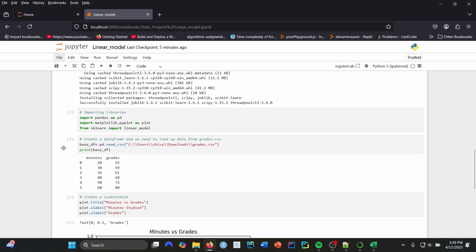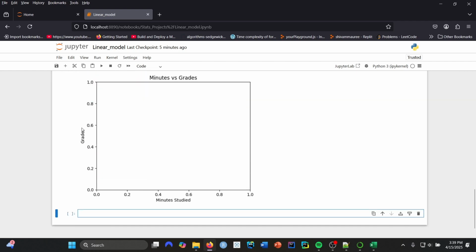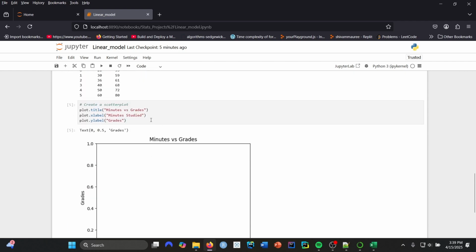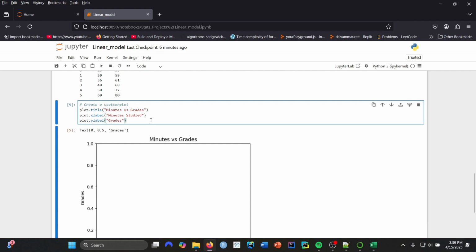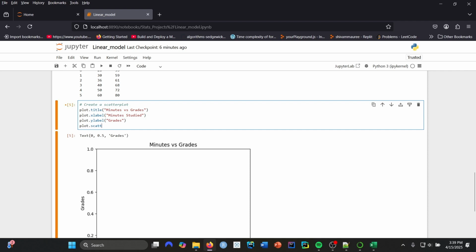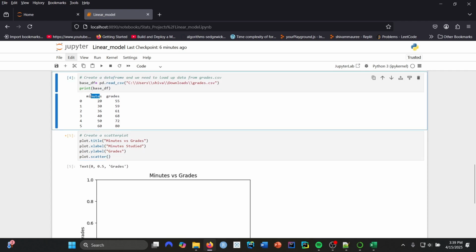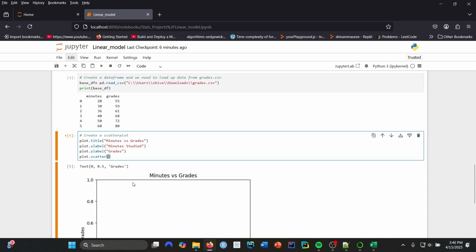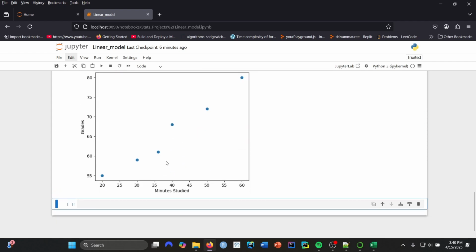If you were to run this code, notice we have our title, our axis label, but we need to actually feed in the data. So what we will do is plot.scatter, and if I look at my data set, x, it's labeled minutes. So we'll do our base data frame dot minutes, and then our base data frame dot grades. And there we go. We have our scatter plot.